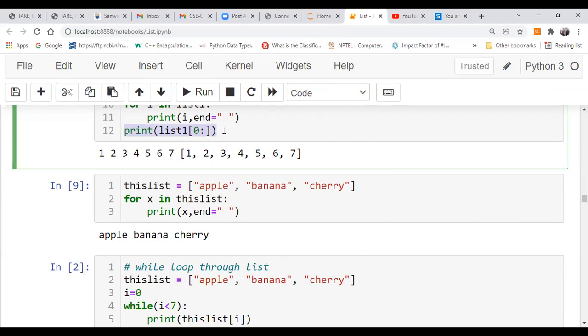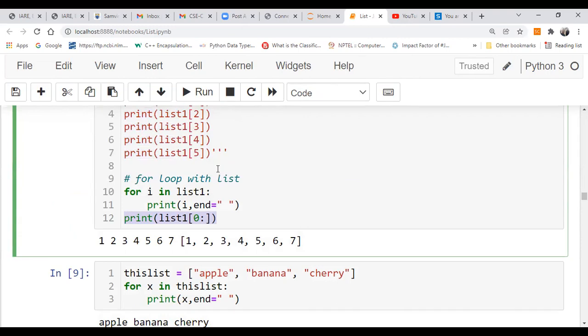Now what is the syntax? What statement will they ask? Simply, by using slicing, we can. How is it possible? 0, colon, nothing. That's it. So in that you have to prepare. Then what else? What about the loop concept?